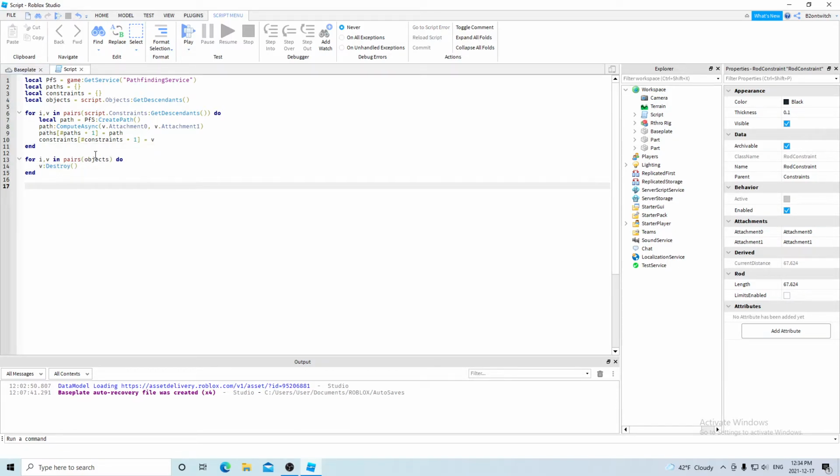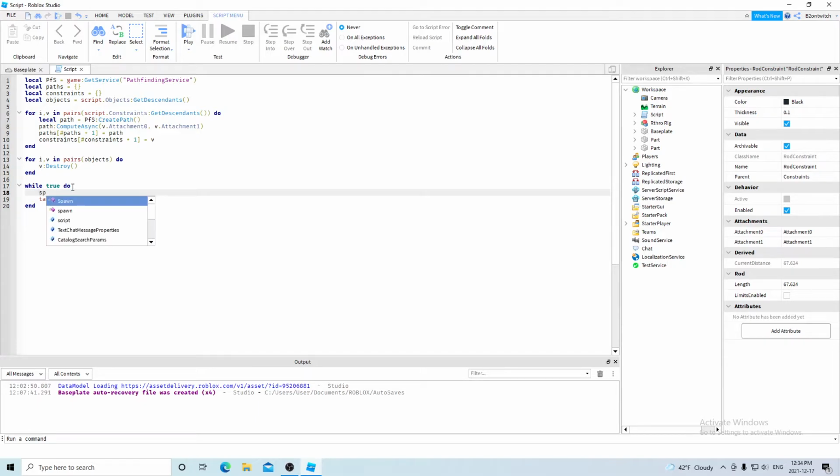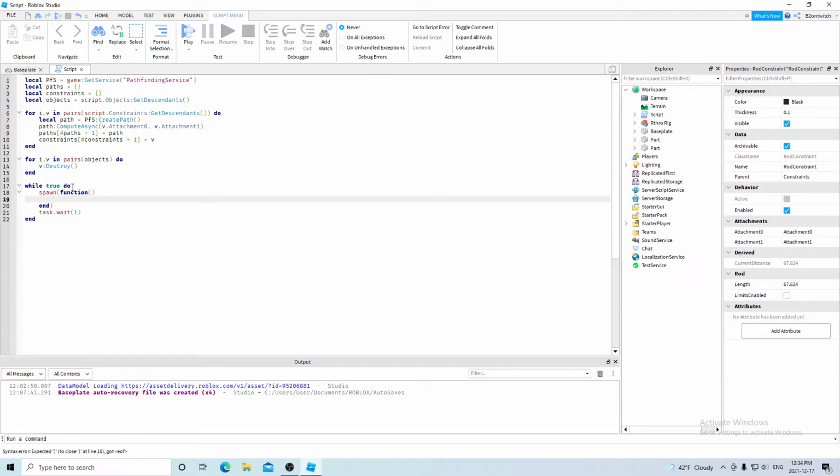So we don't have any objects in yet, but I'll explain later. And you want to do a while loop now: while true do, task.wait(1). So spawn an NPC every second, and you want to use spawn with a function. What the spawn function does, the difference is it fires the function right away. You don't have to call the function, and then it goes to the next code. And that's all it does.